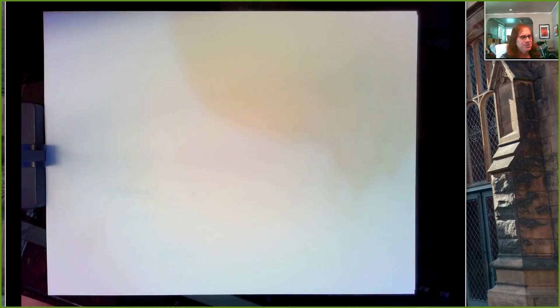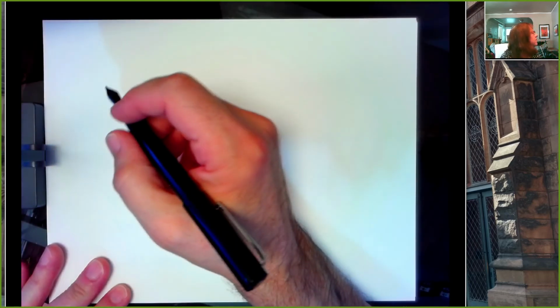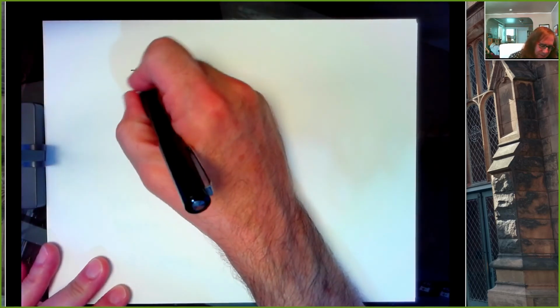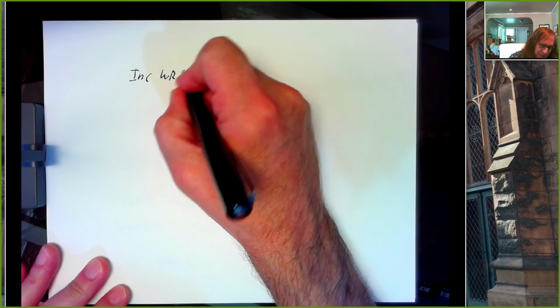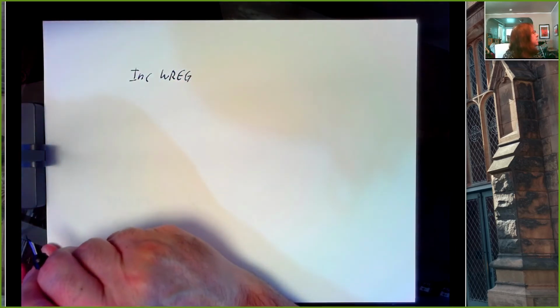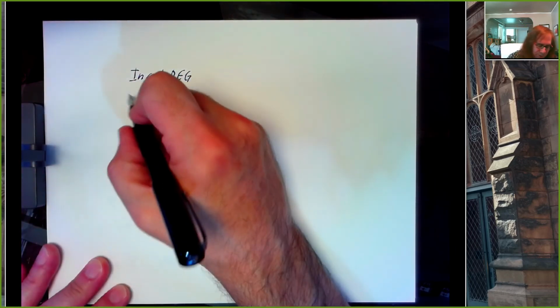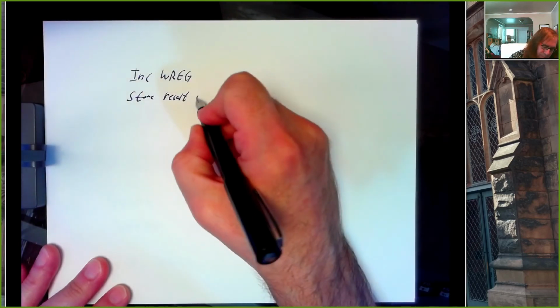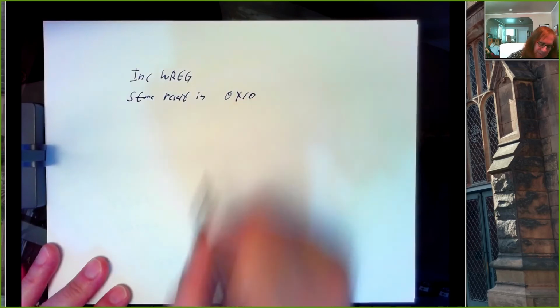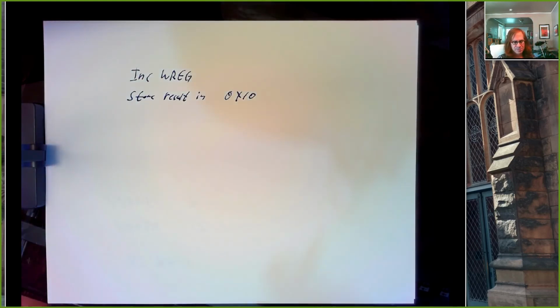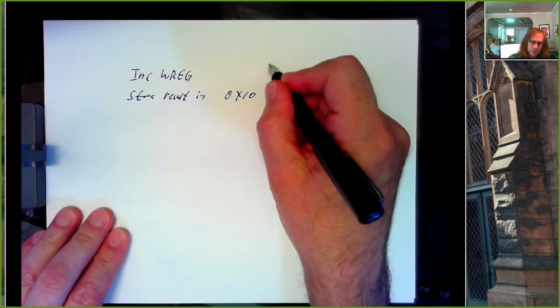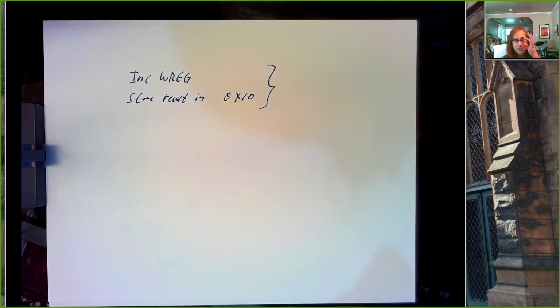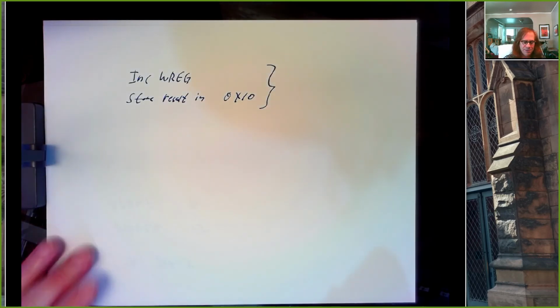All right. So there's a few things happening in here. It says increment wreg, and then store the result in file register 10. So that's the goal. You want these things to happen, and you generally want nothing else to happen.